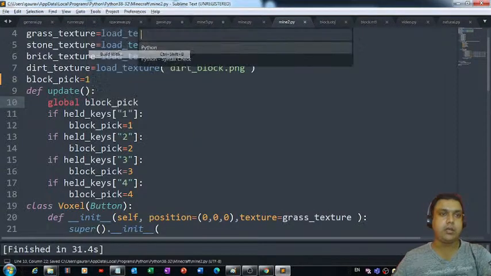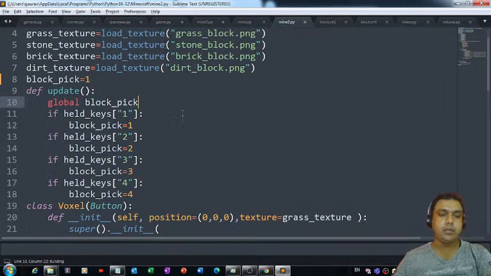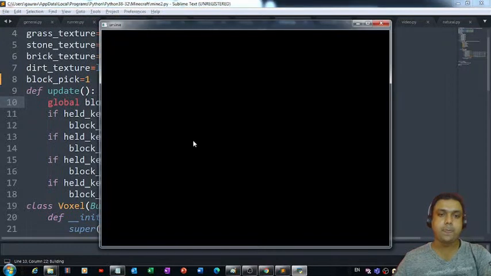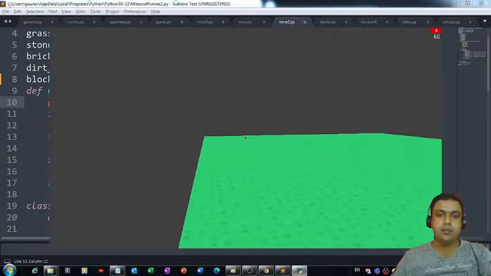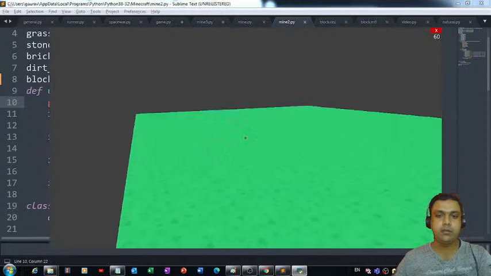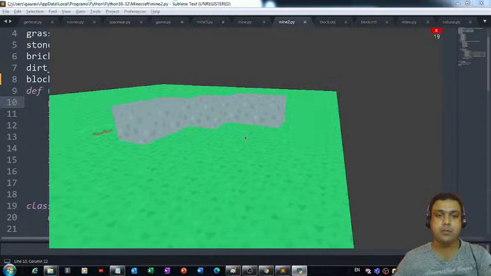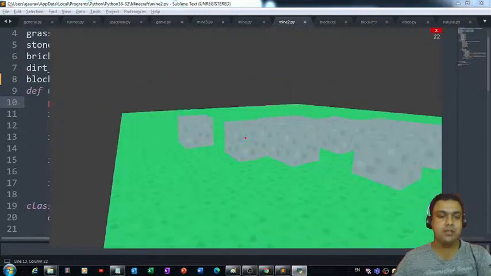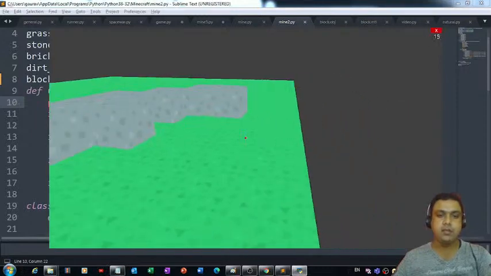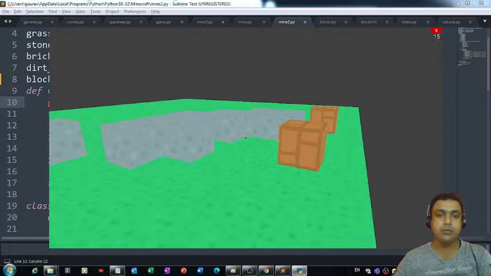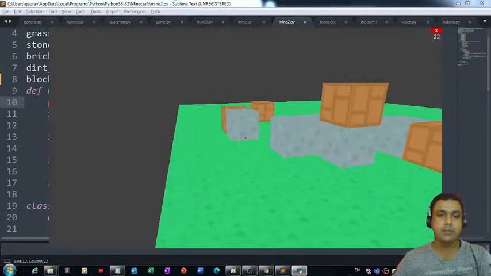And now if I run the game, I think I'll be able to get the required output. So 1, 2. Okay, so we are getting these bricks. Okay, that's beautiful. And if I'm pressing 3, we are able to get the boxes. Okay, perfectly fine.